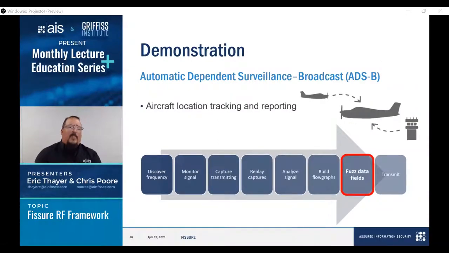The second demo that we'll provide here is a demonstration that's probably a little bit more relevant to the sorts of systems that we may work with, and that would be collection and analysis of the ADSB or automatic dependent surveillance broadcasts, right? The transmissions that go from plane to plane and plane to ground that are responsible for aircraft location and reporting. So with this demonstration, we'll go through the same process that we went through with the X10. We'll do the capture, we'll do the replay, we'll analyze a signal, but instead of just sending a message, we'll actually feed that into the fuzzer, and we'll have the fuzzer generate and modify data fields within that message and then transmit those messages out.